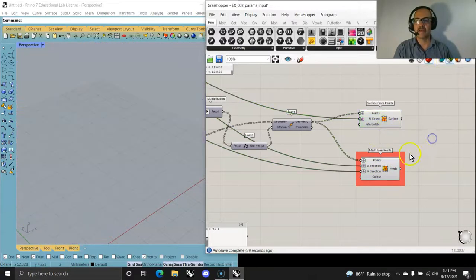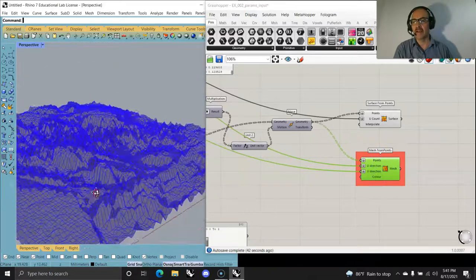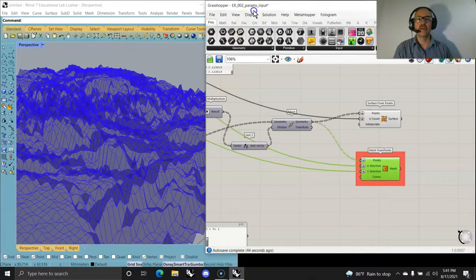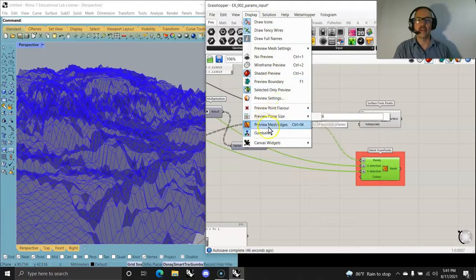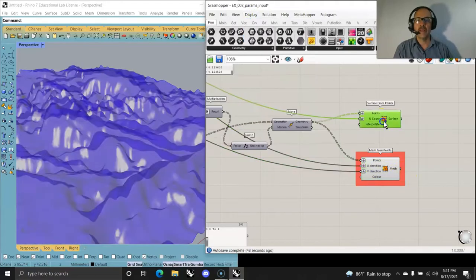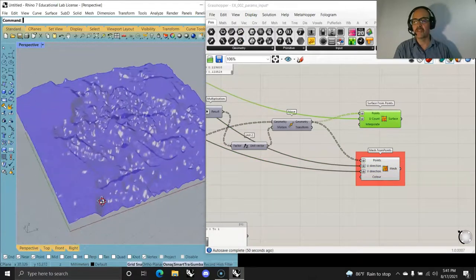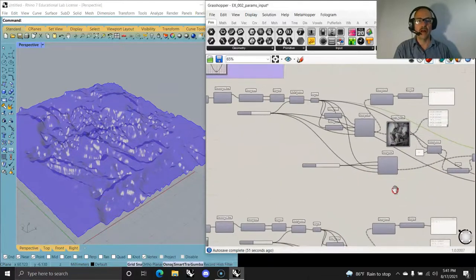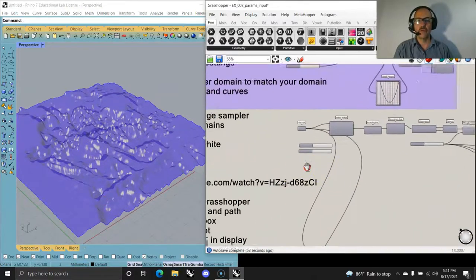Actually, I think I have to click it here. So you're seeing the mesh with lines, and if you're not seeing the mesh lines, you're going to want to go into display and make sure you're clicking preview mesh edges on, and then you can see a nice nerve surface that mimics that surface as well. We're going to be using that a lot of times, but really beautiful, quick demo.